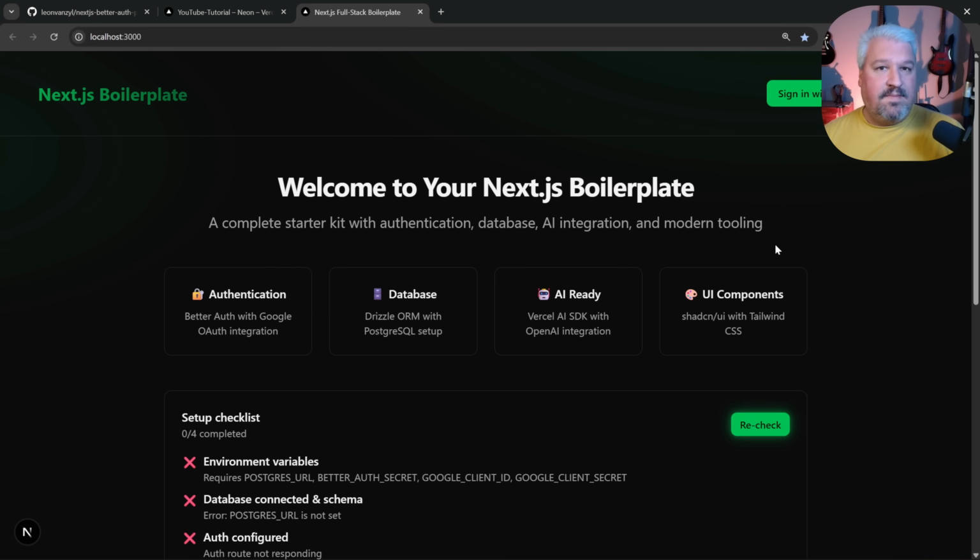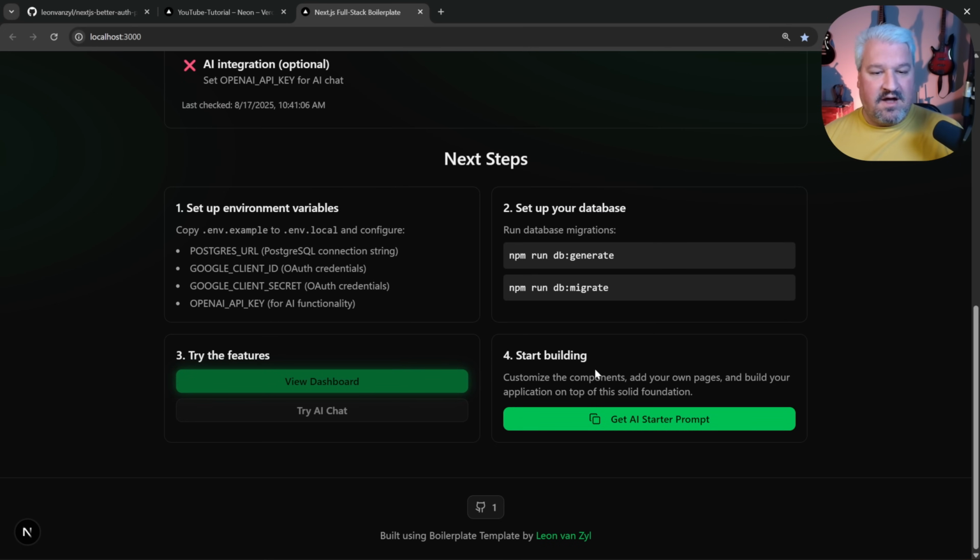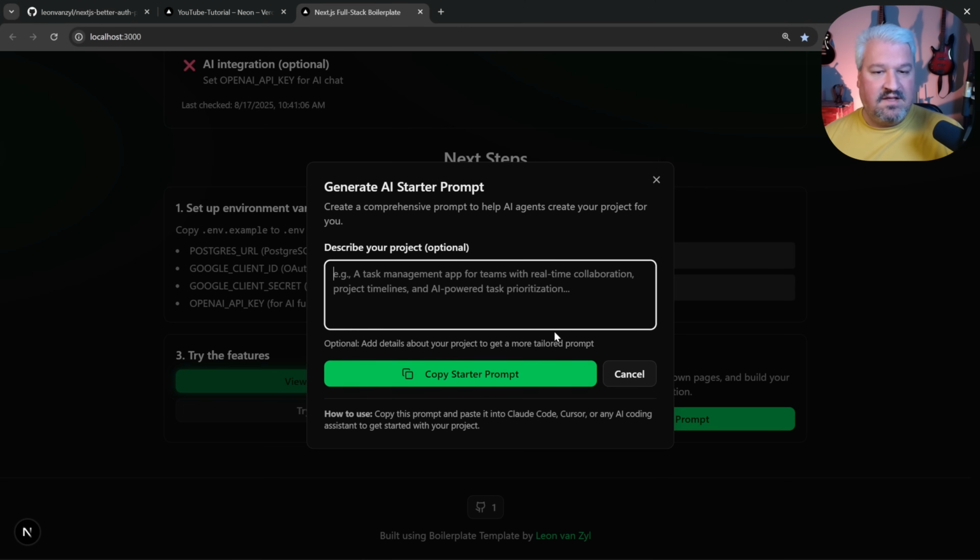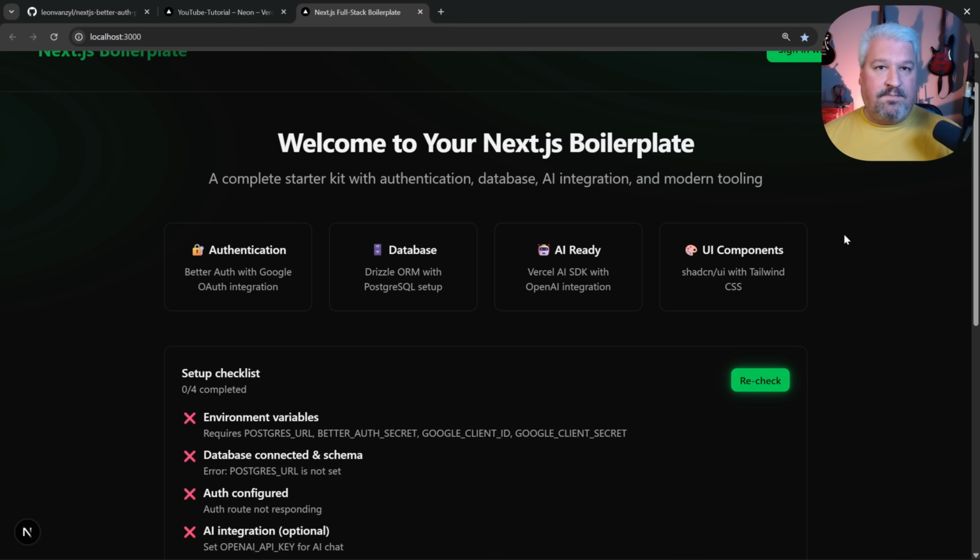And if you don't care about having a database or authentication or any of these features, you can actually already start to build your application. Simply go down to Start Building, click on this button, and tell the agent what you would like to build. But the point of this Boilerplate is to allow you to build advanced applications that include authentication and a database. So let's set all of this up, starting with the database.